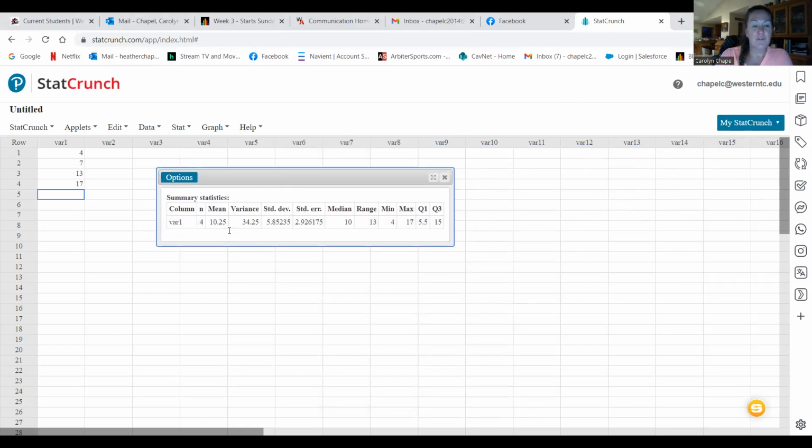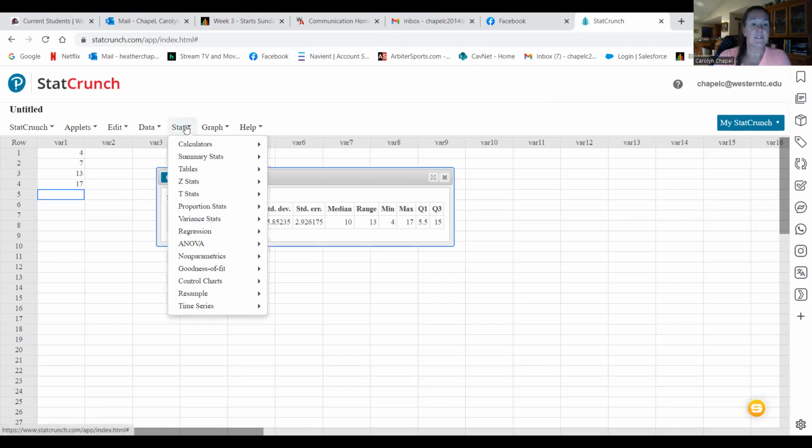There was that 10.25 mean that we came up with. Our variance of 34.35, which is what we had. And our standard deviation, they put out a few more digits than I did, 5.85235, if we would have rounded a few more. So there are those two pieces of information for us. Again, we went to Stats, Summary Stats, and then Columns. Okay, I'm going to stop here and show you how to do it in Excel.